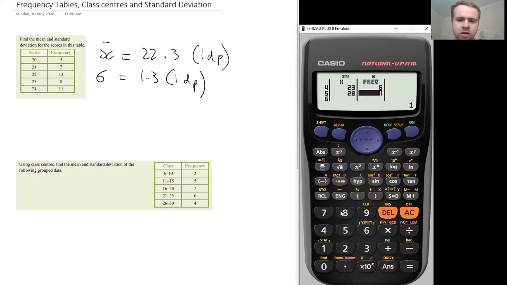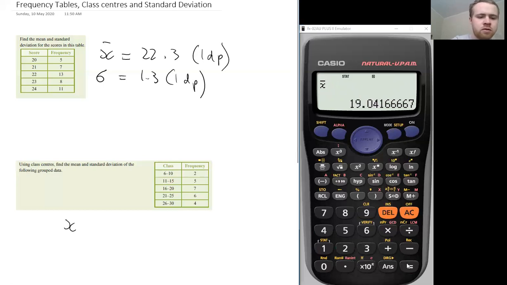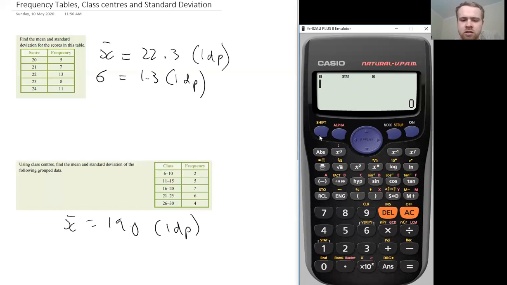So once we've inputted our data, press equals. Once you've pressed equals, you've inputted the data for all of that. We can close that, and we can then find the mean and the standard deviation, just like we did before. Shift, Stat, Var, and then 2 for the mean, which equals 19.0. And then Shift, Stat, Var, and then 3. We press 3 for the standard deviation, and we've got our answer here.